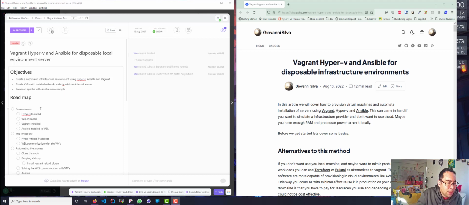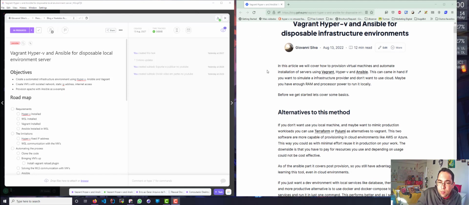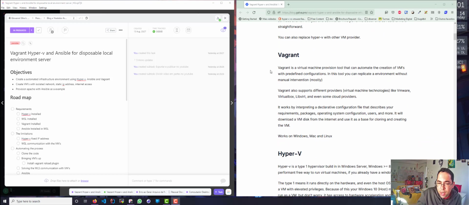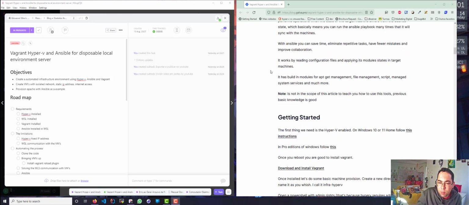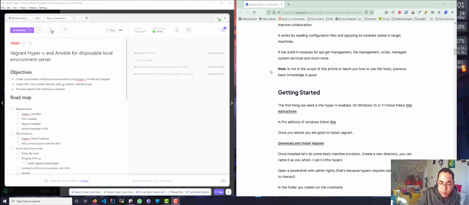The roadmap for this: we will talk about requirements. We need Hyper-V installed. You can check how to install Hyper-V in my article. There is a dedicated article for this video with detailed instructions. You can check my blog post, and I will post it in the description below.